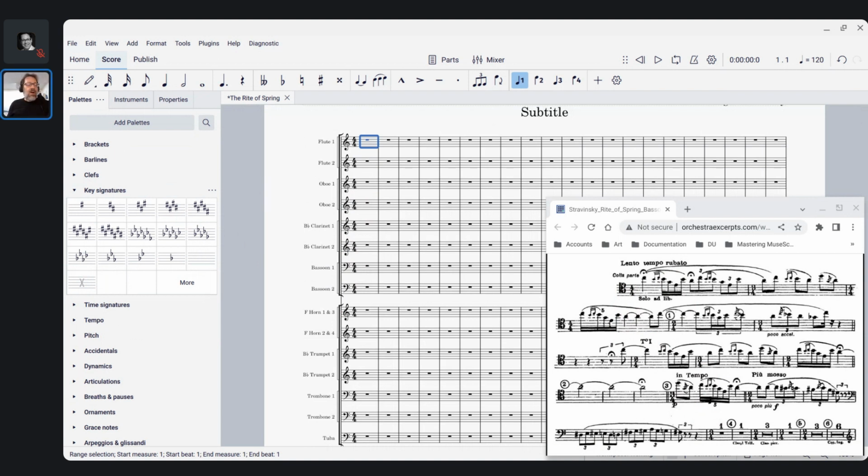Like some people would argue about whether Rite of Spring is tonal or atonal. Not interested in that argument, but I am saying from a practical perspective, showing key signatures might not be that useful.